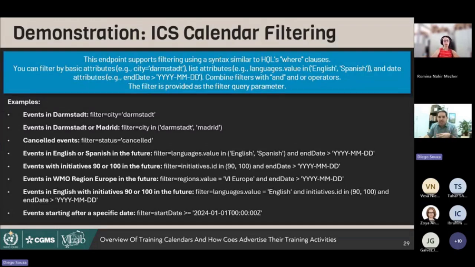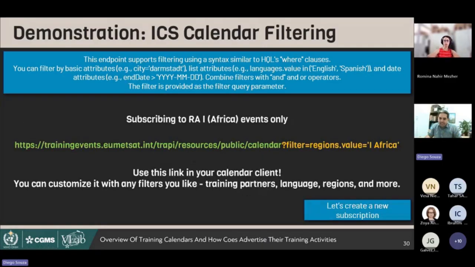So basically, we need to create a filter. And to create a filter, you need to edit the original calendar link and add specific attributes after it. And you can filter events by language, by dates, by region, and so on. For example, if we want to filter only the events targeting Africa, and this is just an example, we simply add a filter tag to the original link, followed by the parameters we want to filter, like regions in this case. Filter equal to regions.value equal to 'Africa' between single quotation marks.